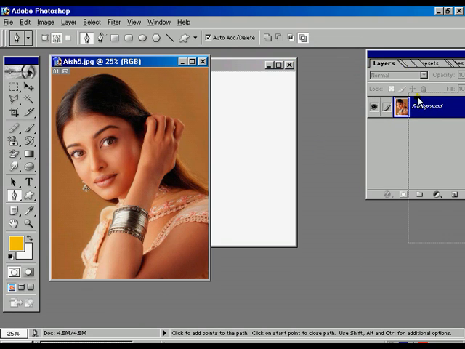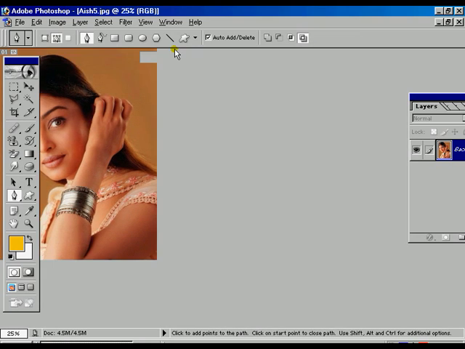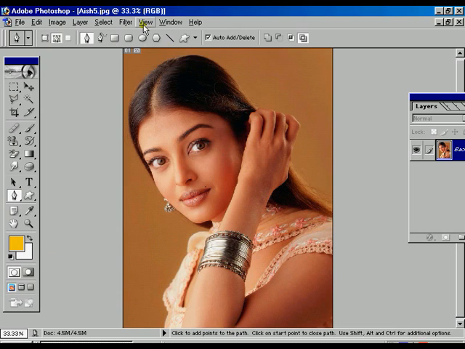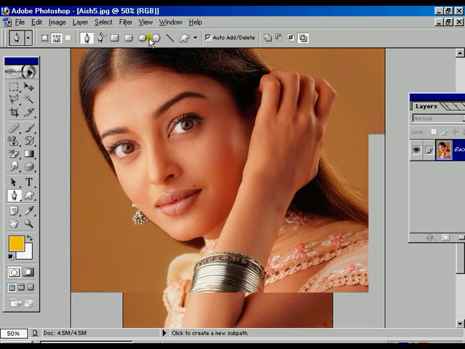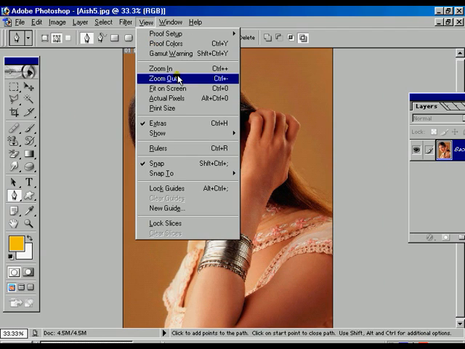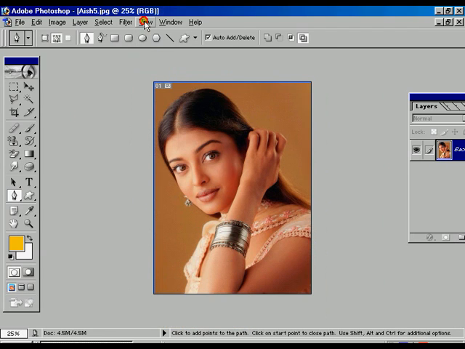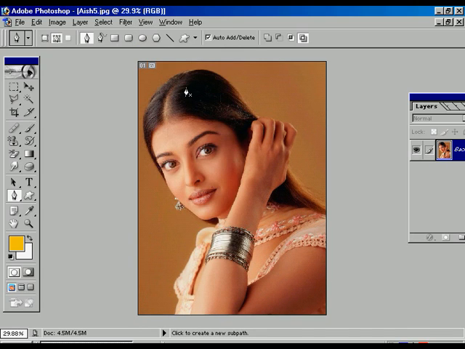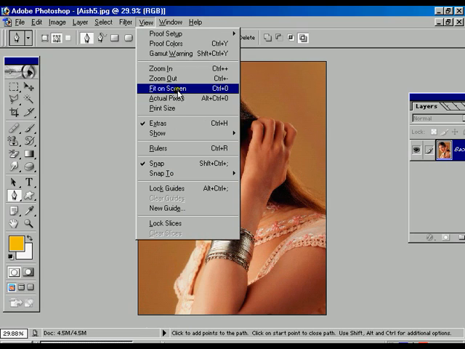Now maximize that one, go to the view, zoom in, Control plus for zoom in. Now once again zoom out, Control minus. Now go to the view option, there is another option called fit on screen, Control zero. The picture has fitted on the screen.